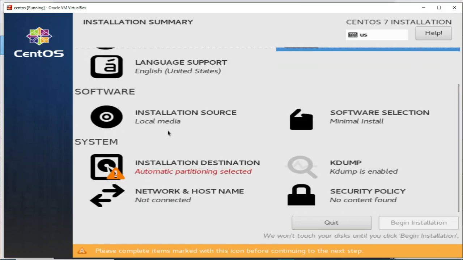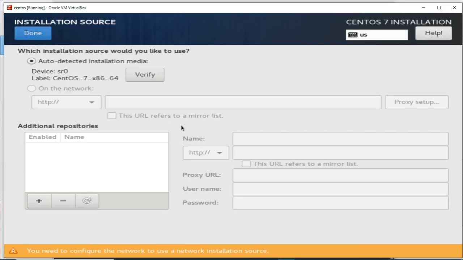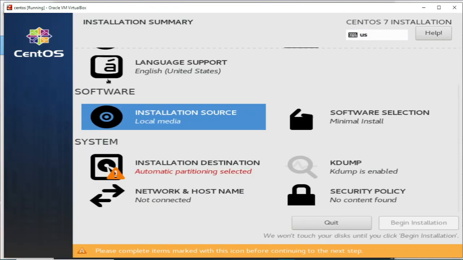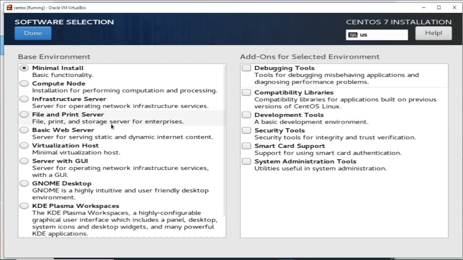Now come down. Here in the software, select installation source. Just make sure that auto detected installation media is selected, because this option will automatically detect your .iso file. Now click done and go to software selection here. This one is very important, so you have to select the software based on your requirements.